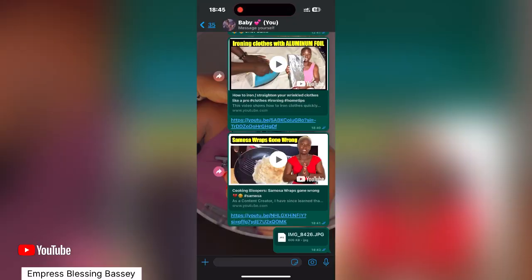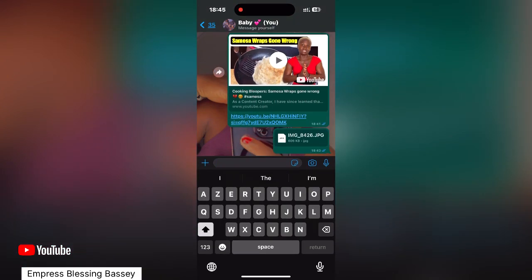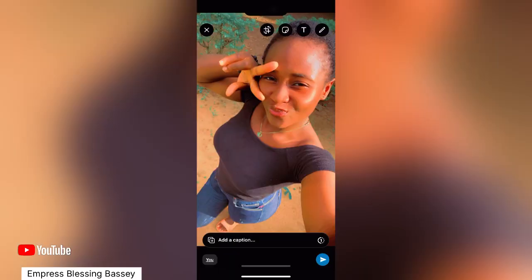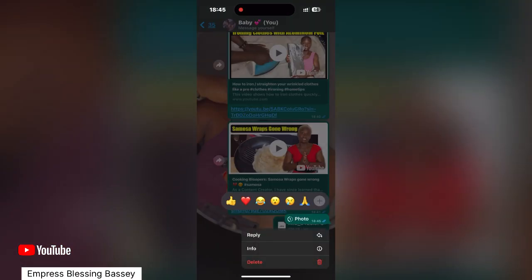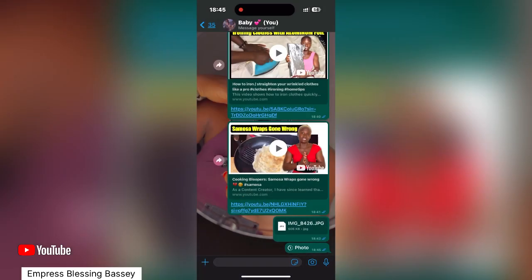So now let us see how to send as one's view on WhatsApp also. To send as one's view, you go to that person's chat and you click on camera. So go to the picture you want to use, then you click on that one sign there. You see, photo is now set as one's view. So now you just send it to the person, and there you have it. It is sent as one's view. Once the person opens it, that's the end. The picture is gone.